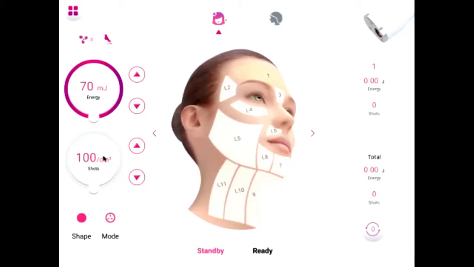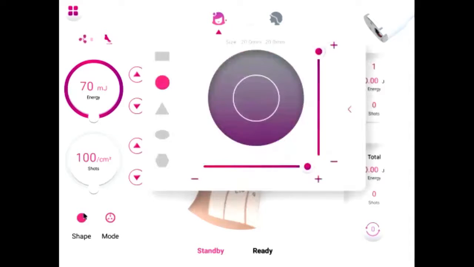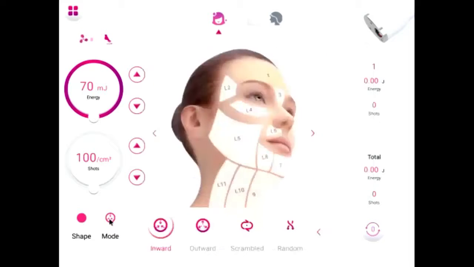And the laser shards is how many laser micro beams on 1 square centimeter. The shape is the scan shape, which has square, circle, oval, hexagon. And the mode means the scanning mode. It is the laser beam shooting route. You can choose inward, outward, scramble, and random. I will introduce this later.